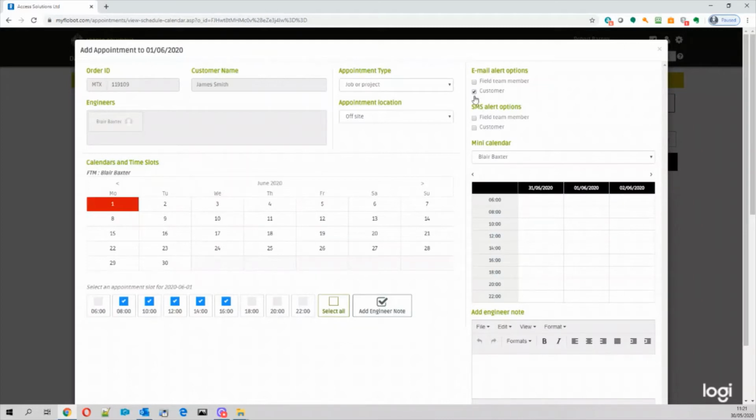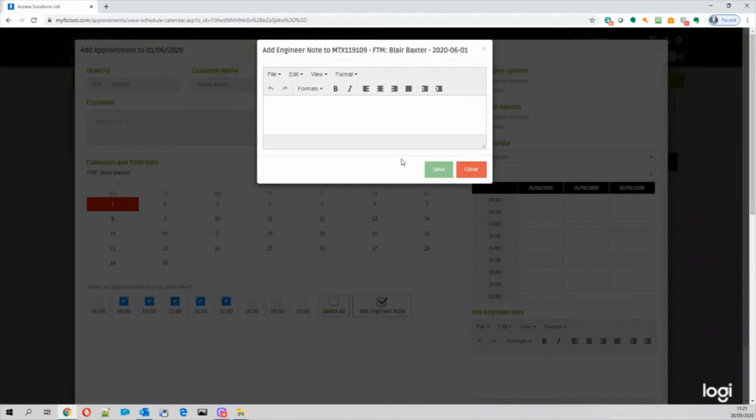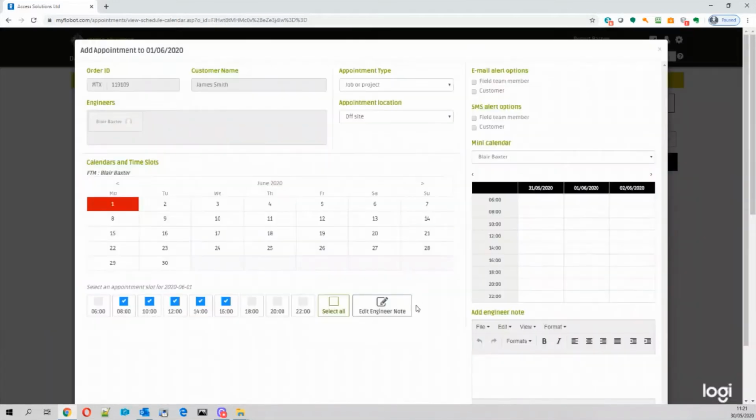Finally, I can send an SMS and an email to my engineer if it's something important, but they will get this in the WhatsApp anyway. And I can send a note, add an engineer note. Get there on time. And that will be added into his WhatsApp. I can do the same here.